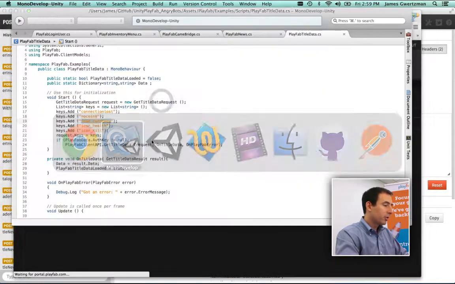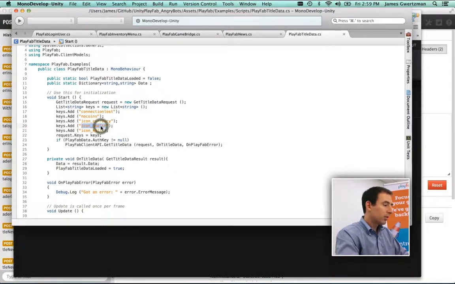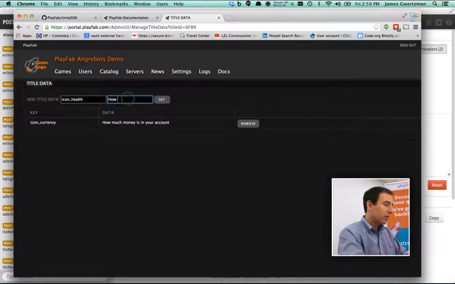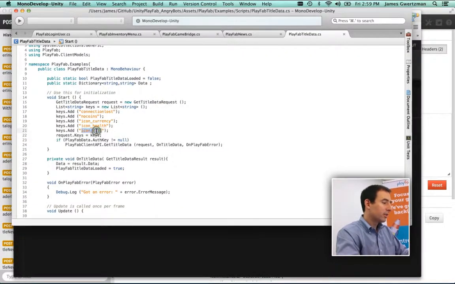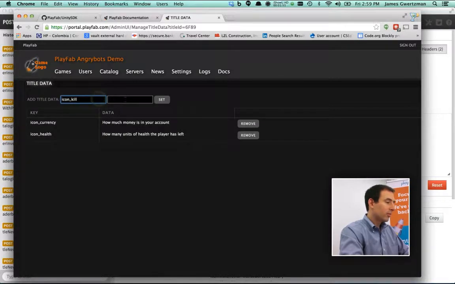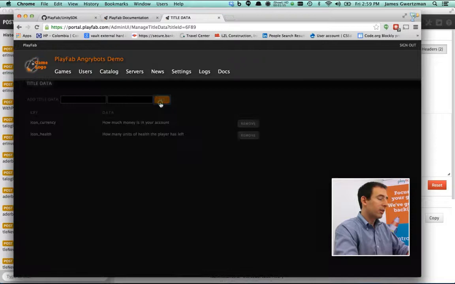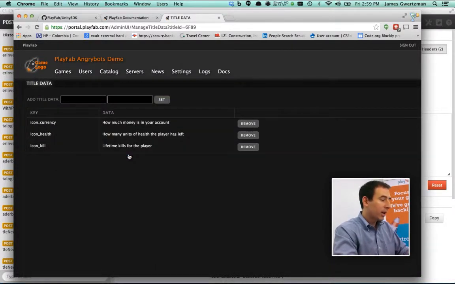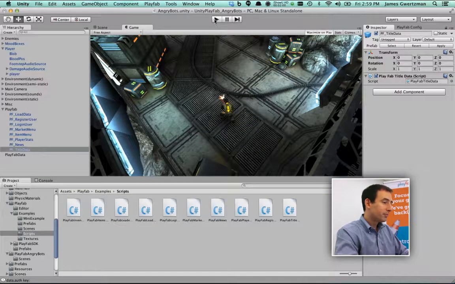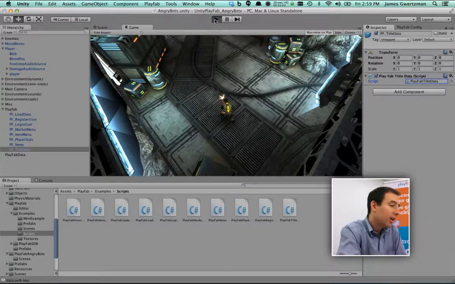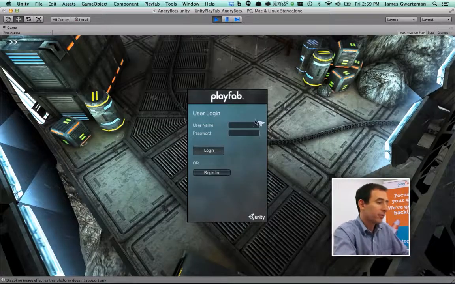Let's grab another one. We're going to do icon health. How healthy, see how many units of health the player has left. And finally, icon kill, lifetime kills for the player. Okay, so we set these 3 strings, and now when I run the game, if all goes well, we should now have some hover text over the icons in the top corner.